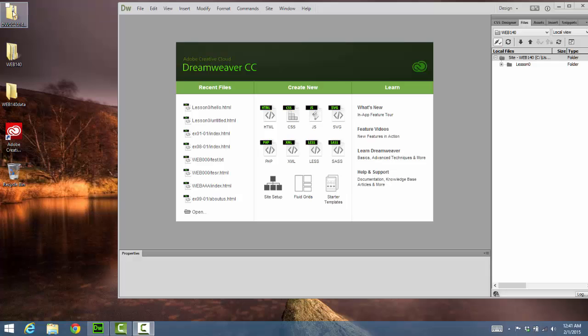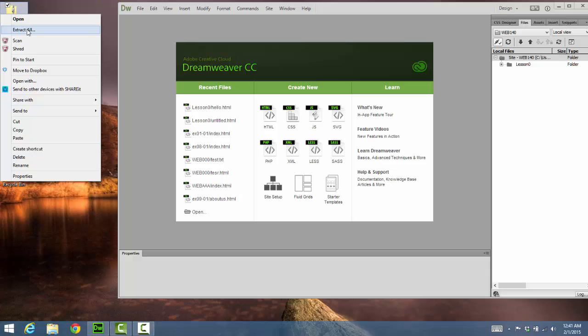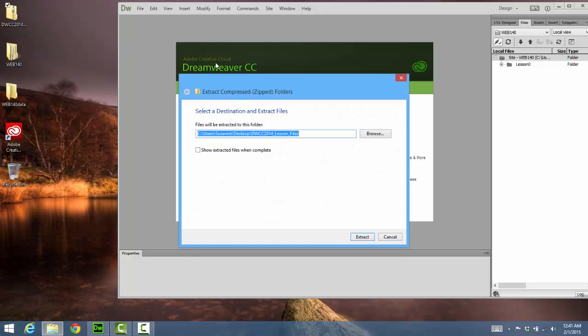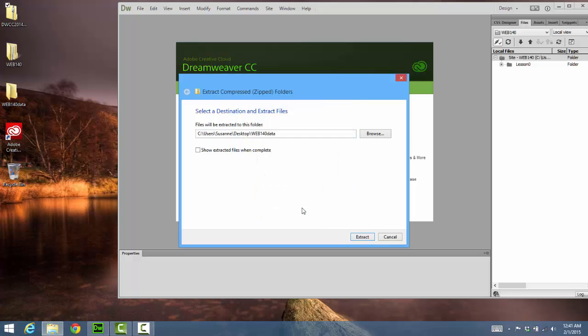So I have my zipped Dreamweaver Creative Cloud 2014 zip folder right here. I'm going to right click on that. I'm going to click Extract All. Then for destination, I'm going to browse, and I'm going to select my WEB140 data folder. Then I'm going to click OK, and then I'm going to click Extract.